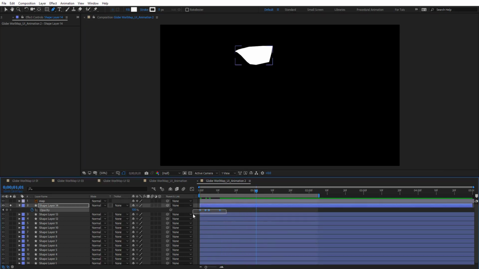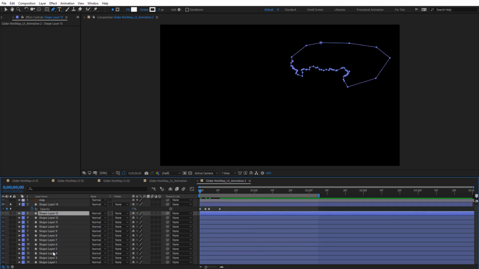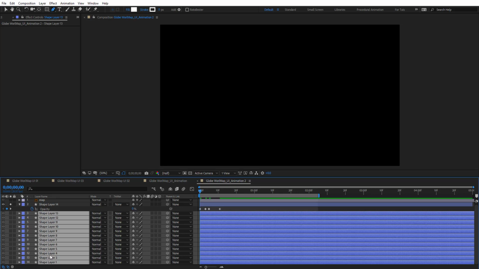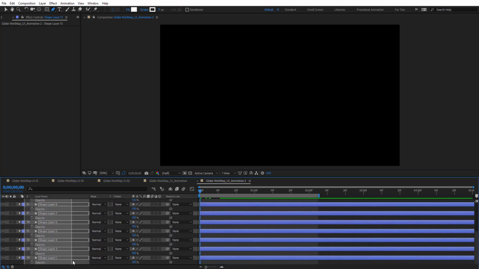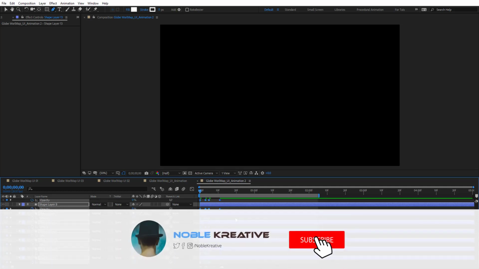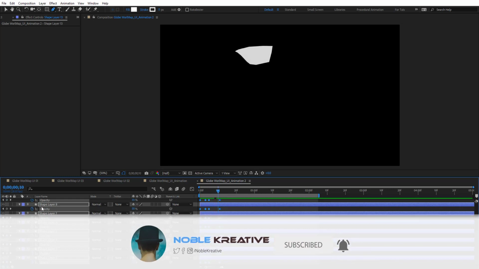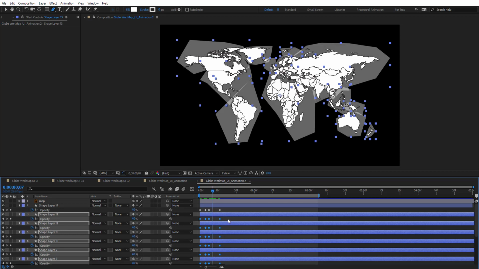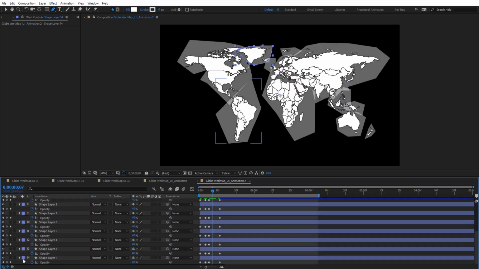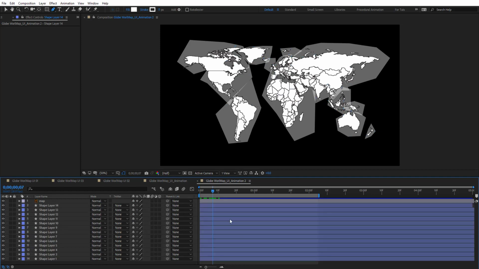And so we're going to copy these keyframes, Control C, and let's go back to the first frame and select all of the other shape layers and hit T to bring up the opacity here. And then select all these shape layers and Control V to paste them here. So we are going to have something like this, and they all start at the same time. So we are going to randomly stagger these layers.